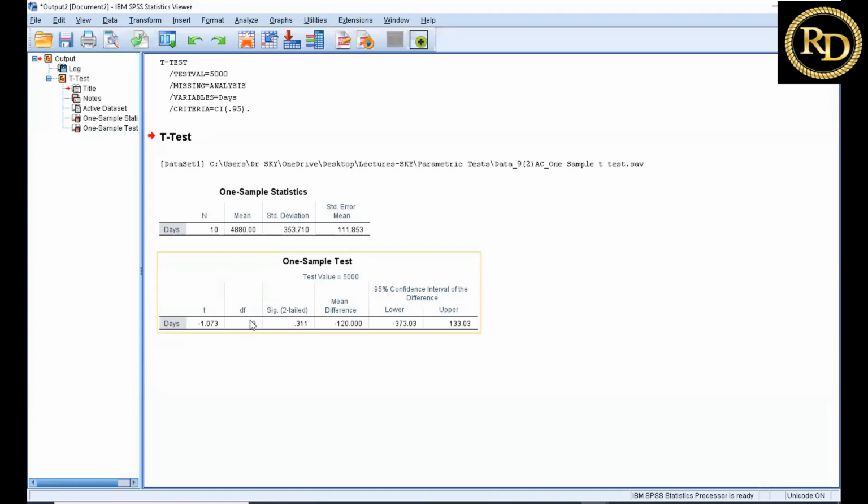The degree of freedom is 9, and say we are taking a level of significance of 5%. We see the value of t from the table, that is the tabulated or critical value at 5% level of significance with 9 degrees of freedom, and it is compared with this calculated value. If the calculated value is greater than the tabulated one, the null hypothesis will be rejected. Here we consider the absolute t value, which is 1.07.